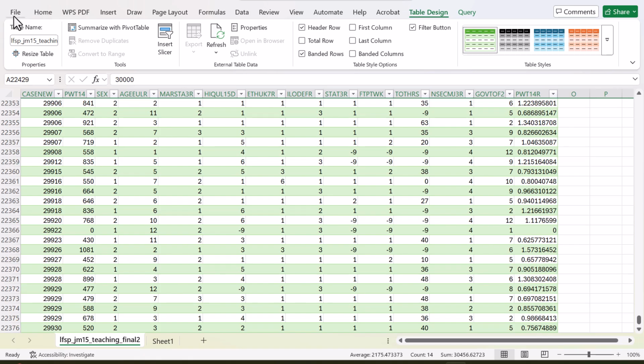That brings us to the end of this tutorial. Now, you should be able to download a tab dataset and open it in Excel for statistical analysis.